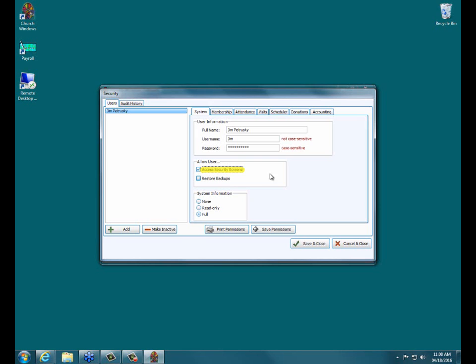That does allow folks occasionally to restore older backups. So for that reason, you do want to restrict who has access to restoring backups to just the folks who you trust most with that type of feature.